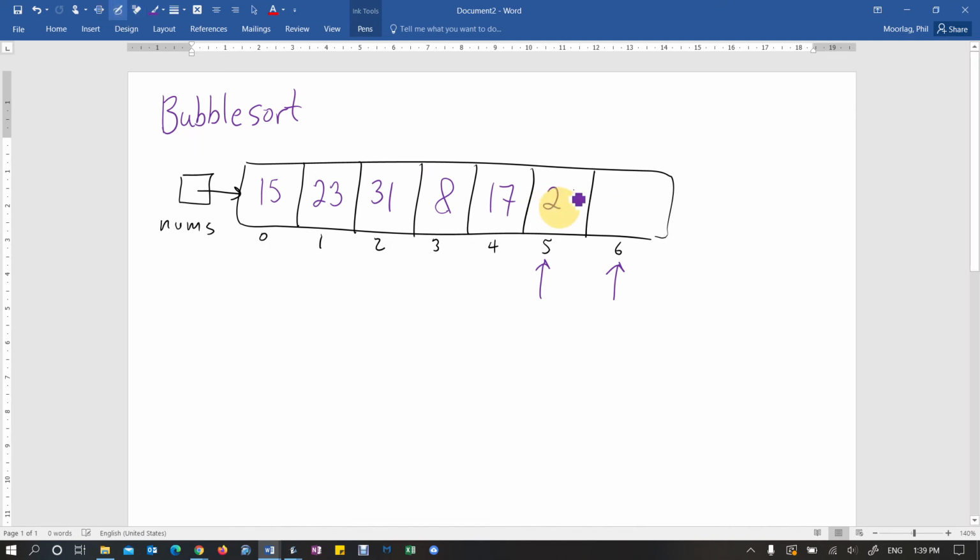Now, if you look at the array, it's not sorted. But what we have done successfully, we have bubbled the biggest element to the end of the array. So we kind of picked up the biggest element and bubbled it to the top of the array. So it's in its proper spot. So now what we have to do is go back and do this again. So we have to go back to the beginning and do this again.